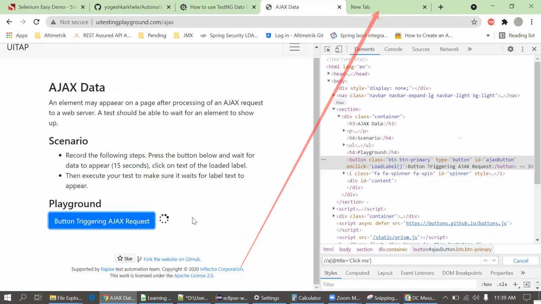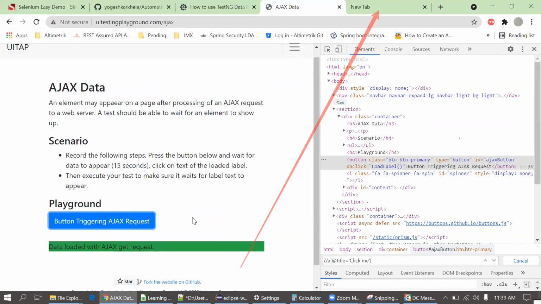We have to wait till the button color changes. I think. Let me wait. Yeah, this is loaded in the green color. So simply we can put a wait for this element to be loaded on the UI.